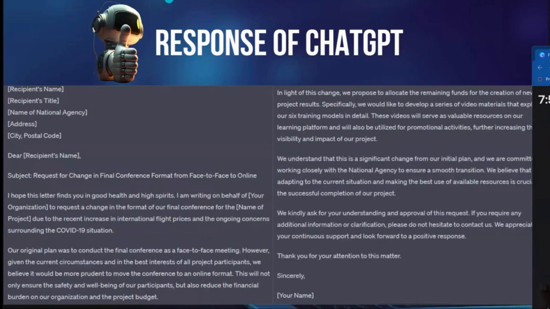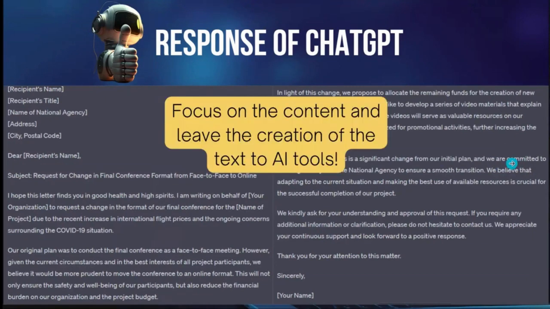Sorry for that. Okay, let's proceed now. So always you need to focus on the content and leave the creation of the text to AI tools. So this is a very good example of how you use the idea with just a few lines, let's say, and ChatGPT will create something useful to be used at once.